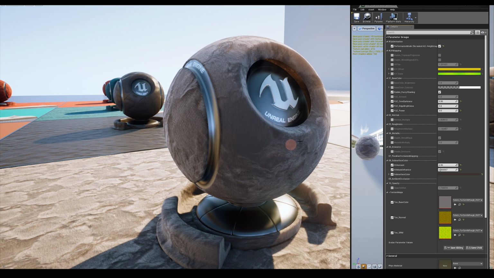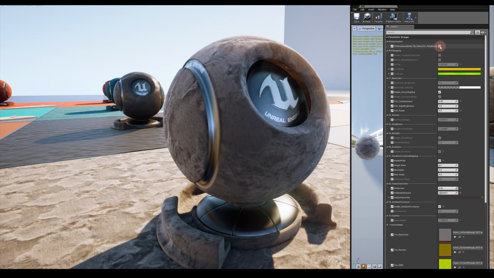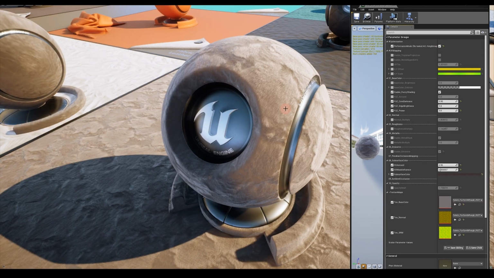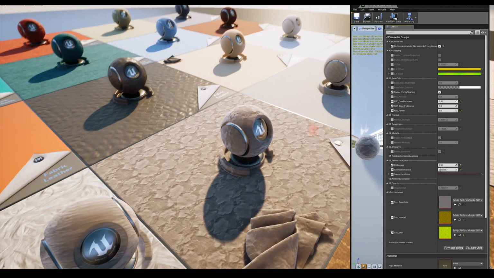With this rough fur, you can see that we lose our parallax occlusion mapping and our ambient occlusion. However, this end result still might be fine for you if performance is an issue.